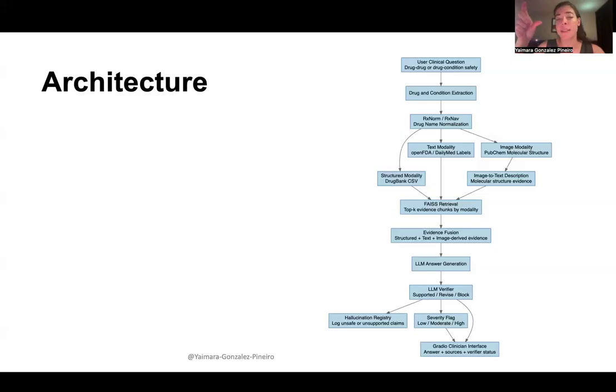The PubChem molecular image becomes text, actually. And this is the way that I built it because in the future there will be images from MRIs and PET scans that need to be dealt with in a slightly different way.